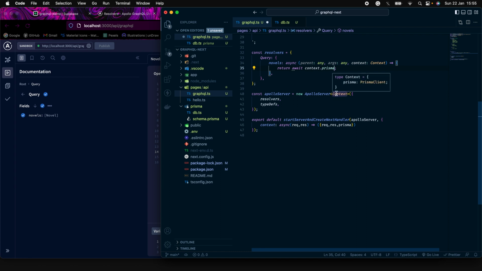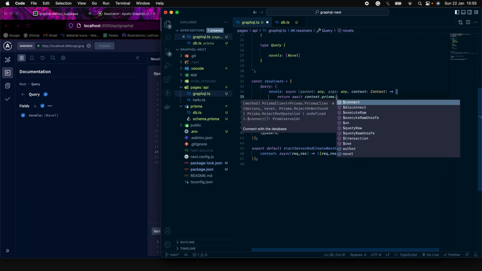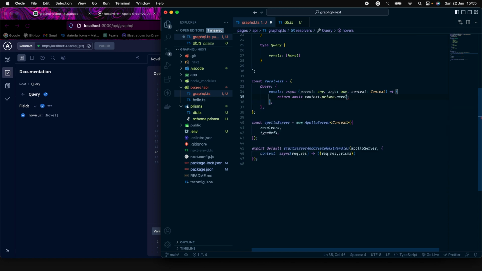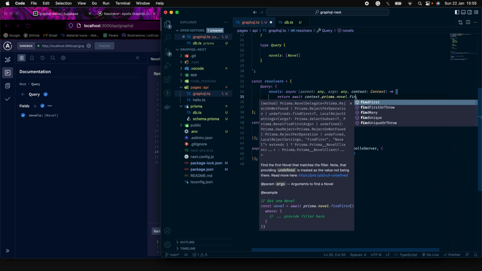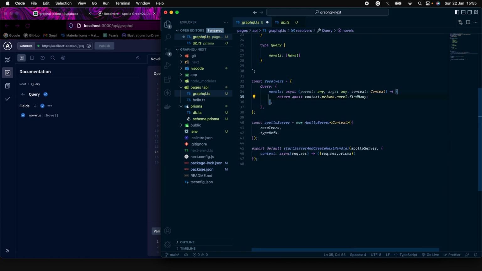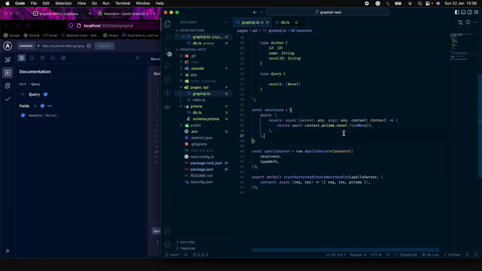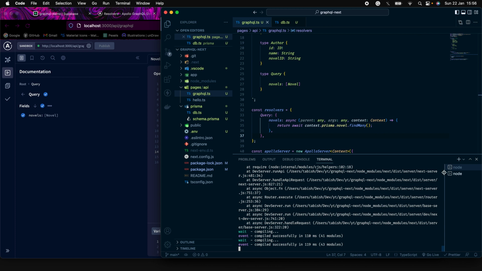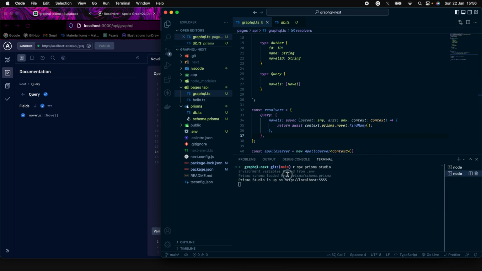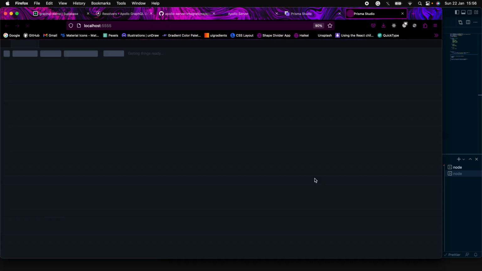So context.prisma should point to the novel table, and we should find many. Okay, and I'll save that. If I open my terminal, Prisma provides us with a GUI called npx prisma studio, so you can interact with your database using this line of code.